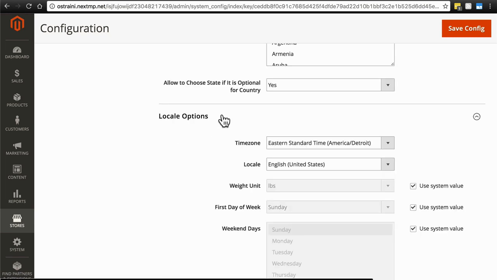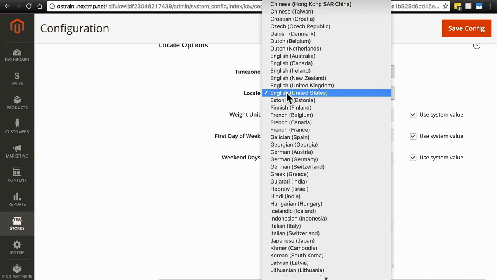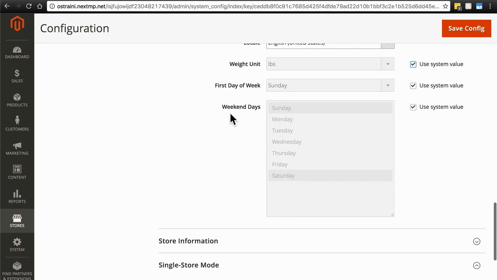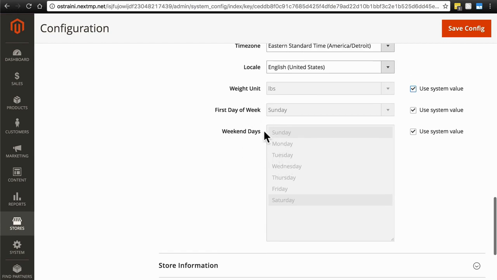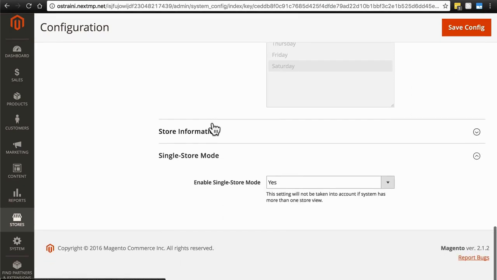Next, we have locale options. These pertain to our store, so you'll want to put your own time zone, and of course, your locale. We're going to use English, United States. Notice this is really what this means is language, basically. Then weight units, we can change that from pounds to kilograms if we would like. First day of the week, pretty self-explanatory, and weekend days. These are the weekend days for your store, the first day of the week for your store, etc. These two you'll rarely need to change. Weight unit you'll probably want to change if you're operating primarily in Europe, and the rest, again, is pretty self-explanatory.